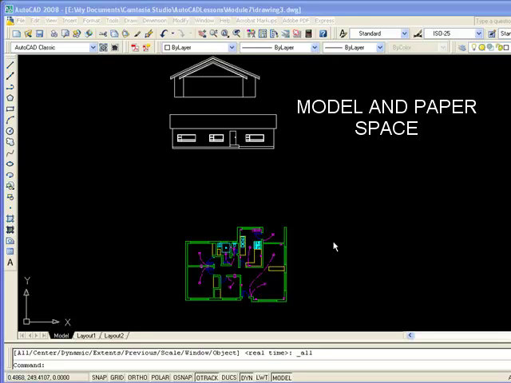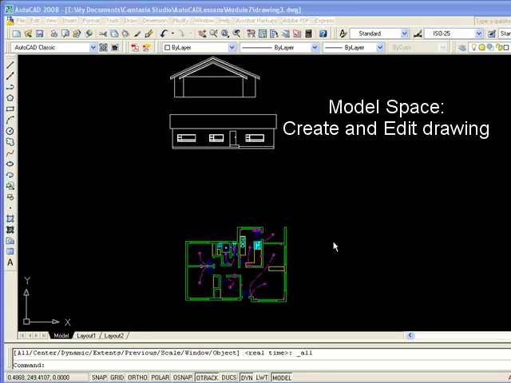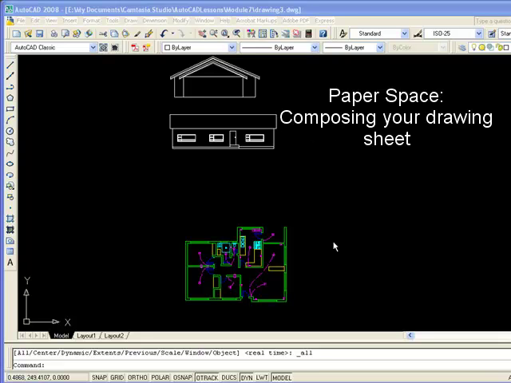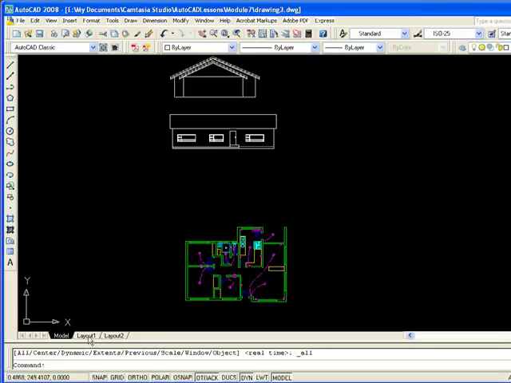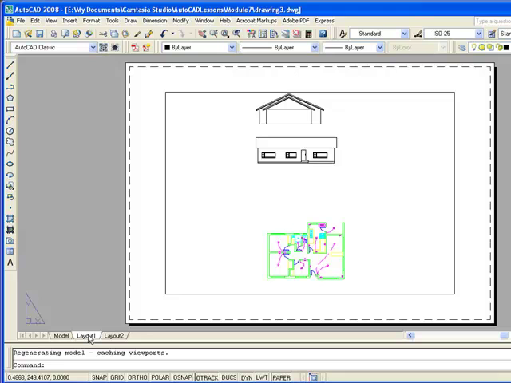We're going to have a bit of a look at model space versus paper space. So far, you've worked with model space, where you create and edit the objects of your drawing. In paper space, you're basically going to compose your drawing sheet. You can click on the tab to switch between model or paper space. You can type PSPACE at the command prompt, or just click on Layout 1, where it's generated the view.